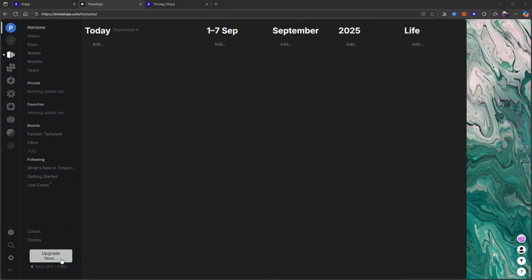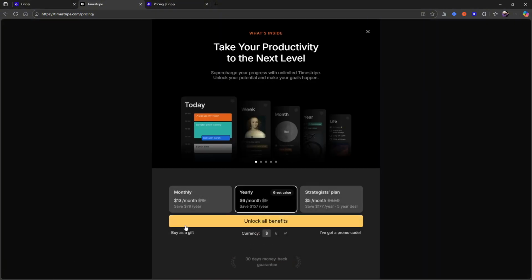So let's start off with the pricing, and we are going to start off with the pricing on Timestripe. Timestripe is a little more expensive, which makes sense because it offers a bit more. This is the pricing in US dollars. It is $19 monthly. They are always running sales. So the price you see here, which is 13, 6, and 5, that's the sale prices. The regular price is 19, 9, or 6.50. They have a free plan, but the free plan has some limitations. So that is basically the pricing.